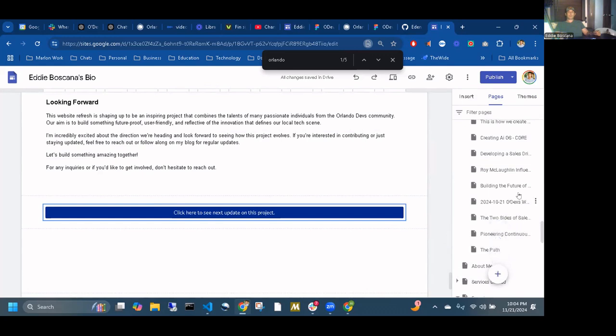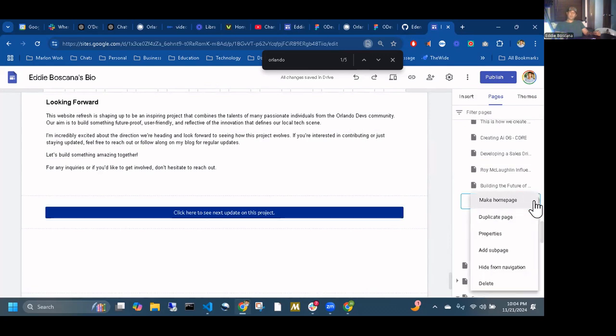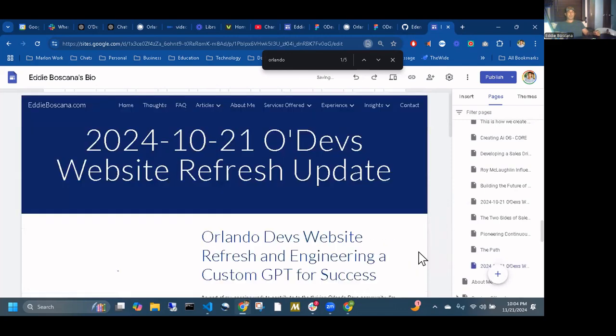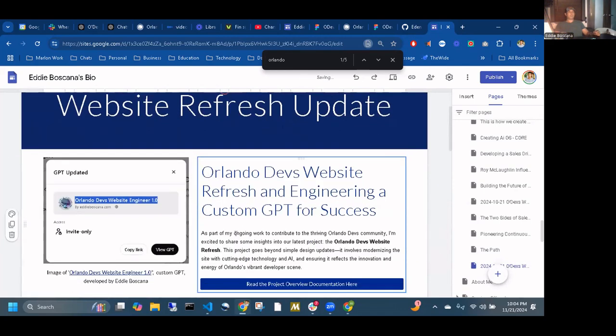So now let's create a new page. Let me create a duplicate page. This is going to be called 2024-11-21 ODev's website refresh update. Done.